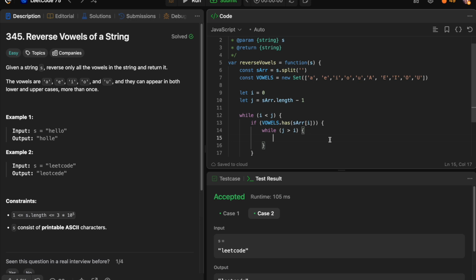and I'll probably break somewhere in the middle, right? So if j is greater than I, then again we want to check if vowels dot includes sr[j], right? So if the jth character is also a vowel, then we want to do the swap. So we can do the swap by just creating a temp variable.